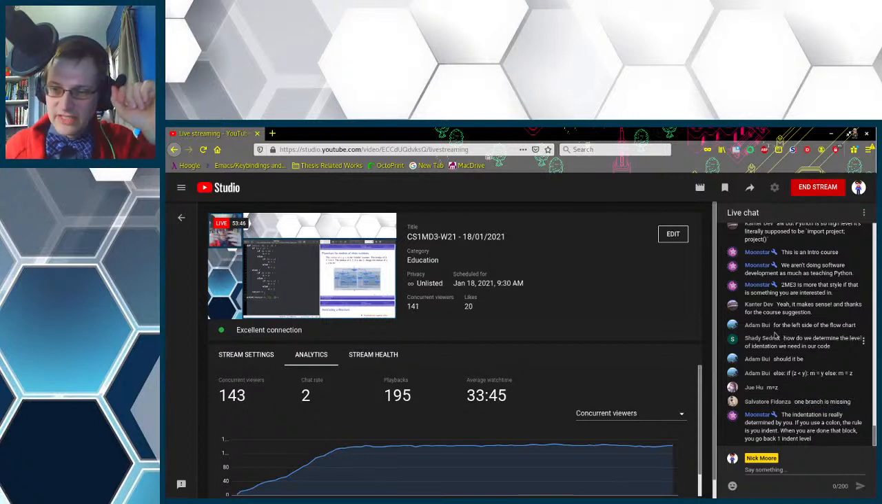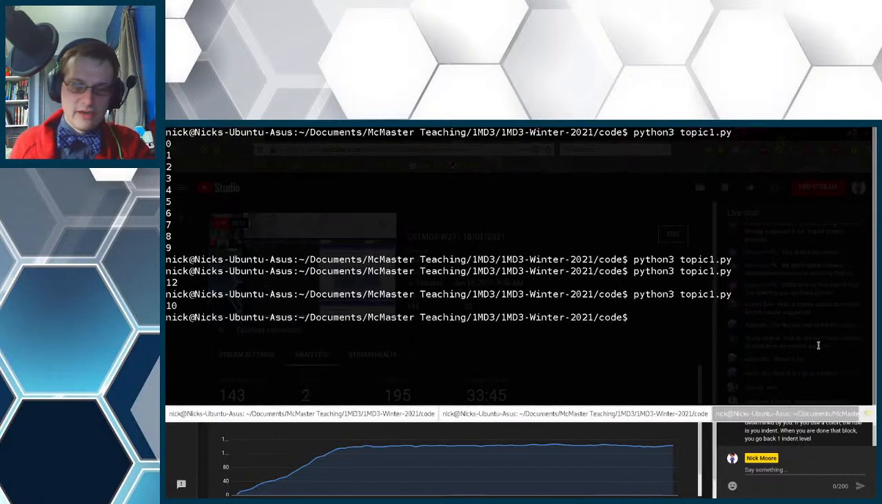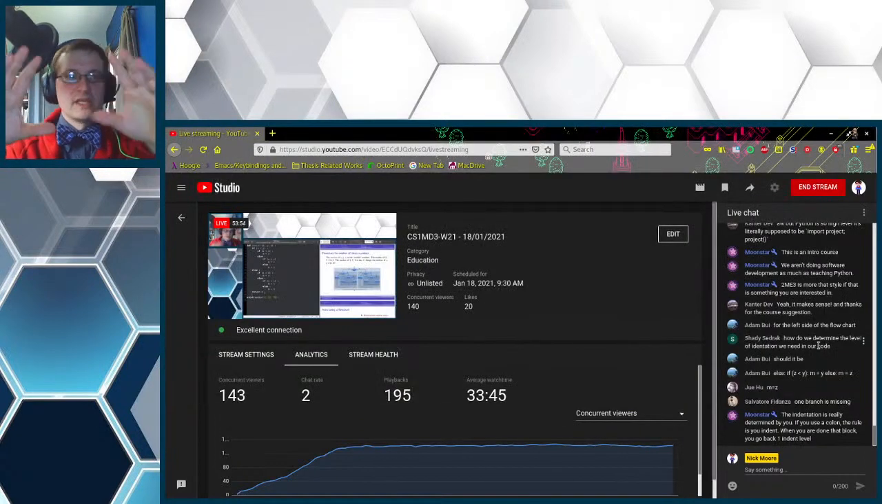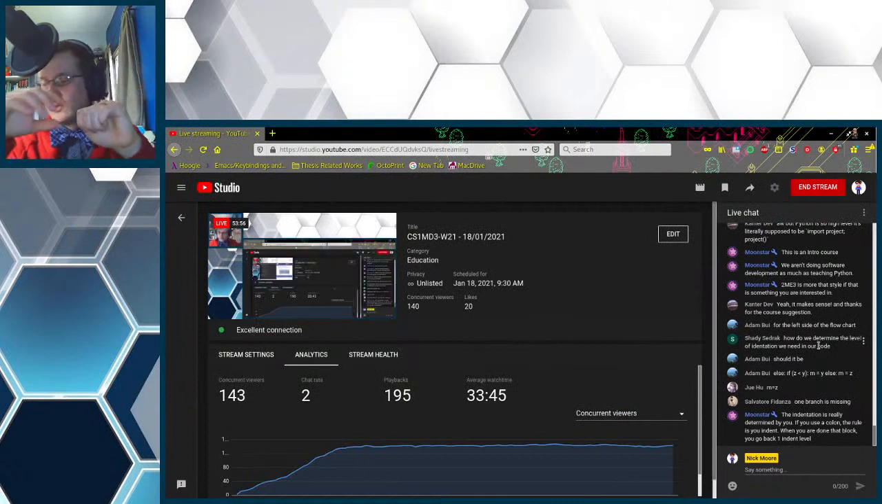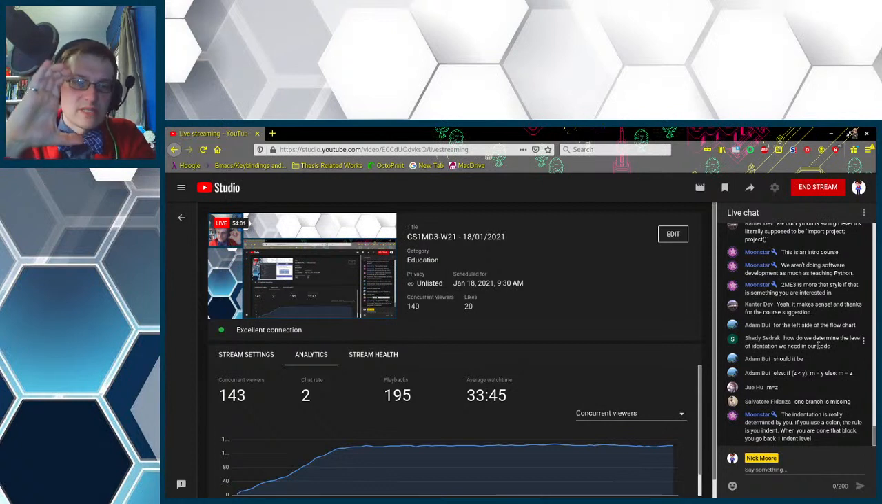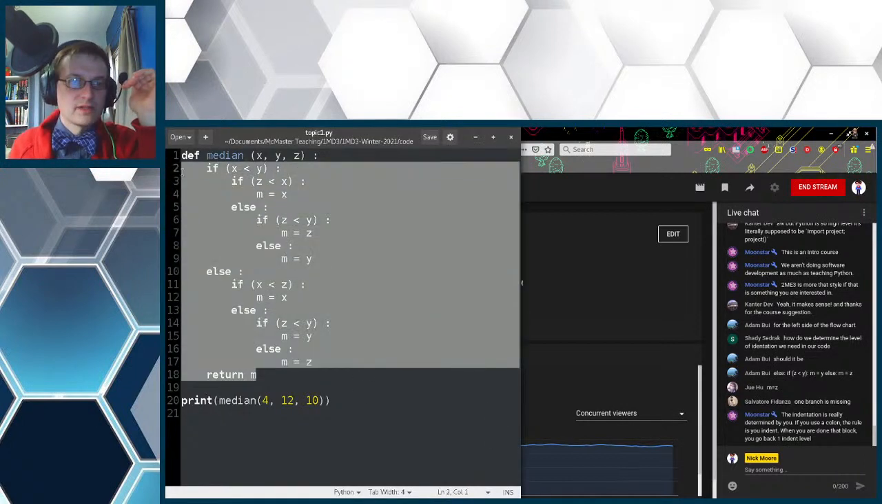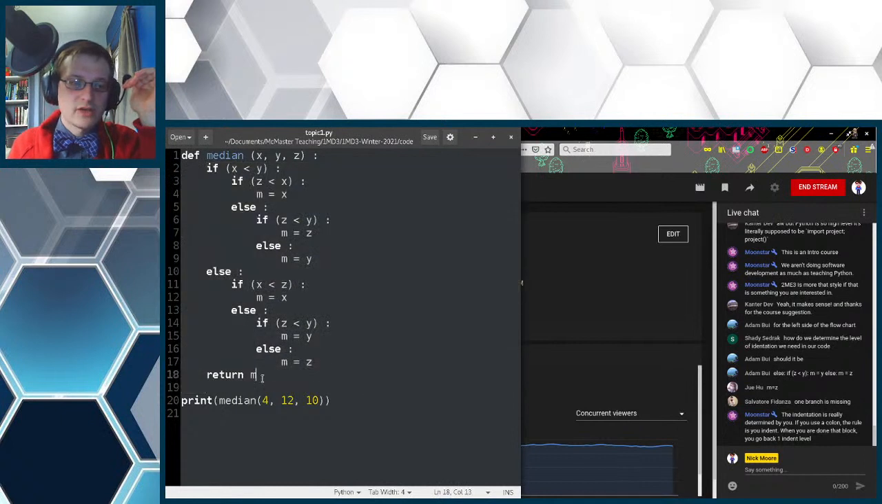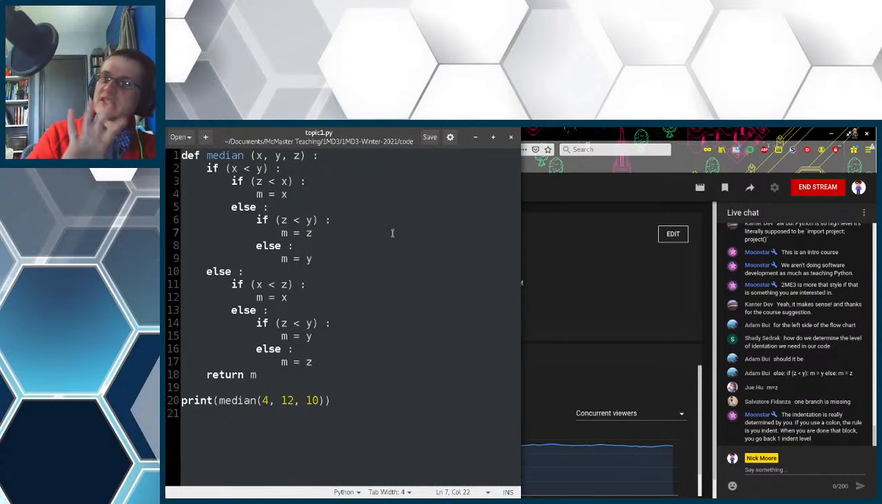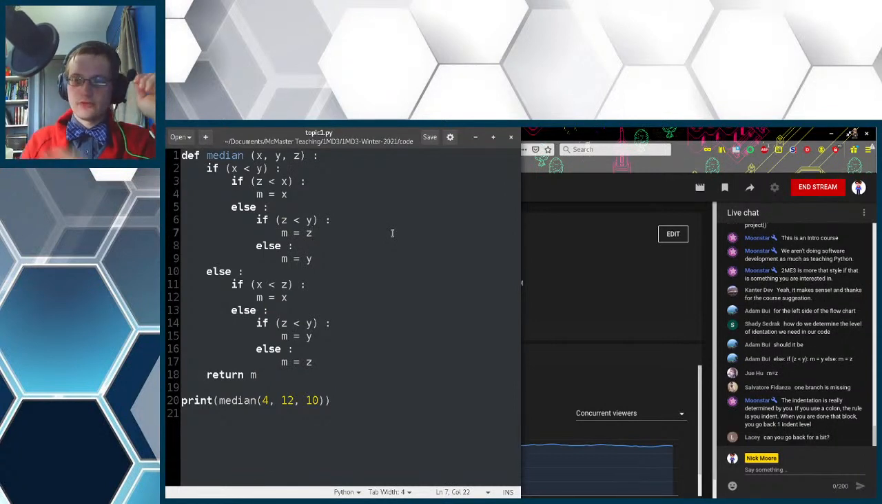How do you determine the level of indentation you need in the code? It really depends on the code that you're writing. We think of groups of statements as code blocks or statement blocks. Everything inside of a function is one block of code. That's what a function is. It's an amount of code, and I'm going to refer to this code by this name so that I can refer to it later.